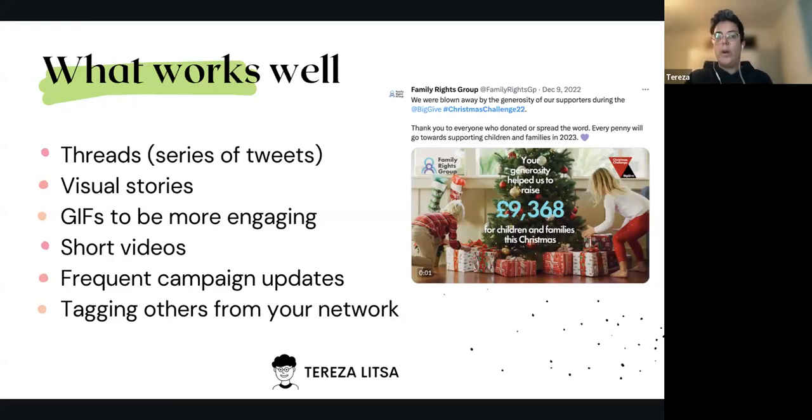And something that really works well on Twitter is also sharing frequent campaign updates. If it's just about a week of Christmas Challenge or Giving Tuesday, a specific day, you can share as many updates as you want. It doesn't feel overwhelming compared to other channels. So it's definitely the right approach in terms of feeling that you can share more content. Again, think about where your audience is, and if you feel that you still have engagement in the last few months, this is definitely a good idea.